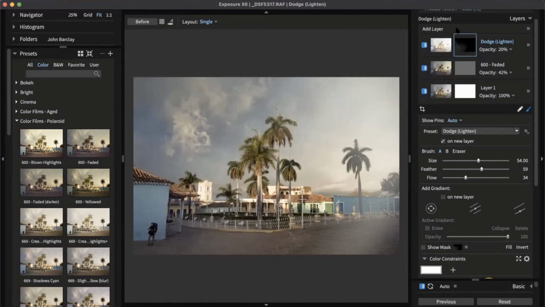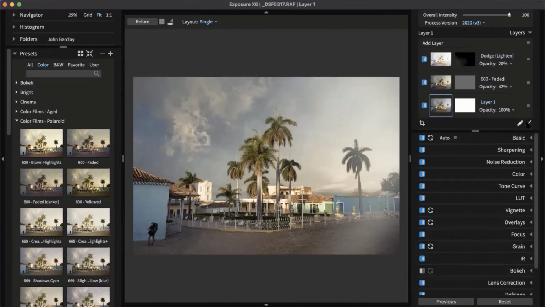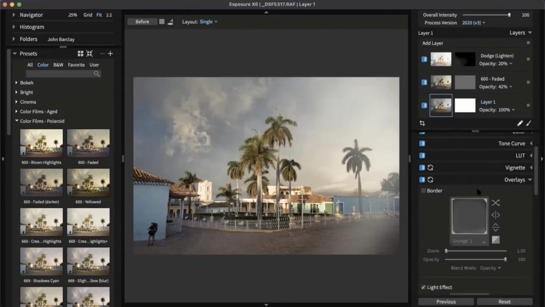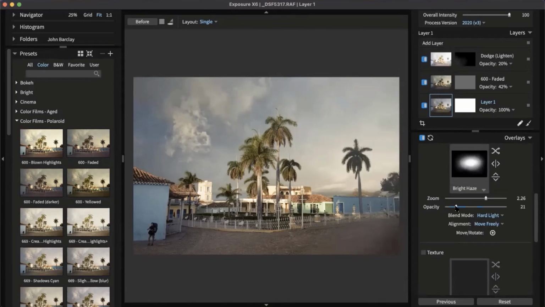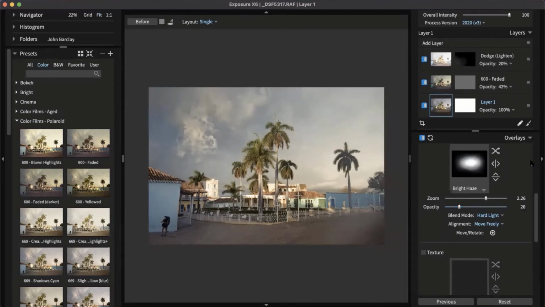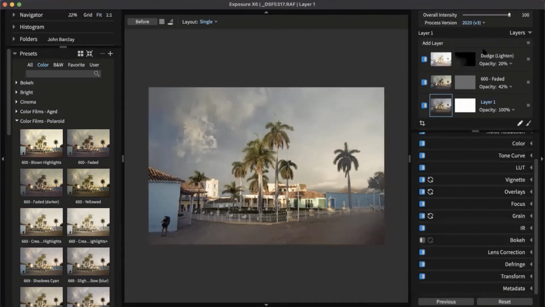Something that's handy. This is bothering me. I'm going to have to get rid of that. So back on this first layer, I got to turn that down. I got to close my brush panel, and then I'll go back to overlays. Oh, yeah. There we go. See, that's much better.